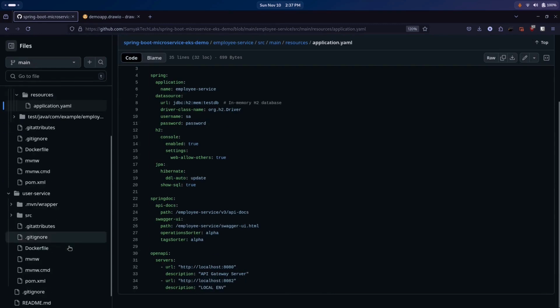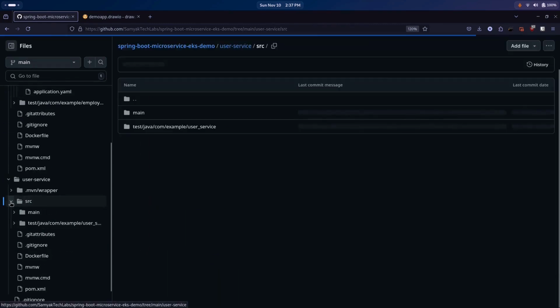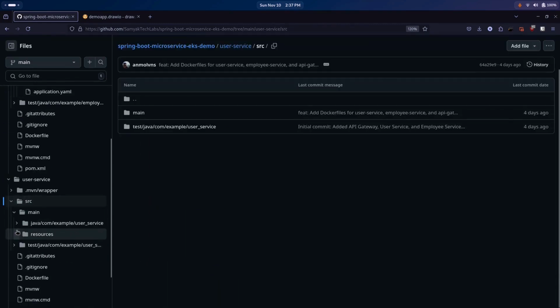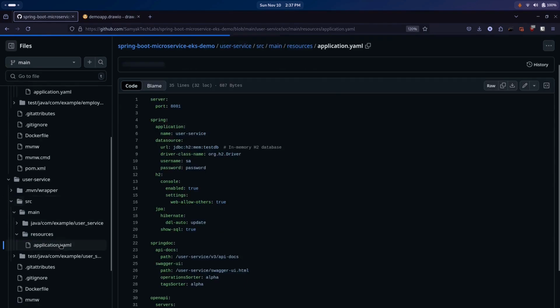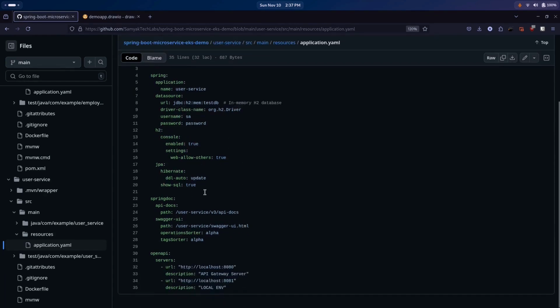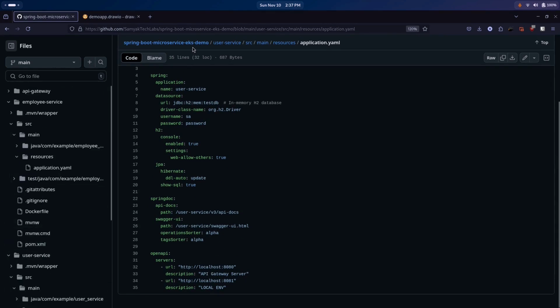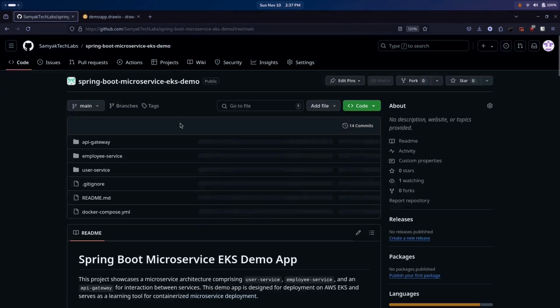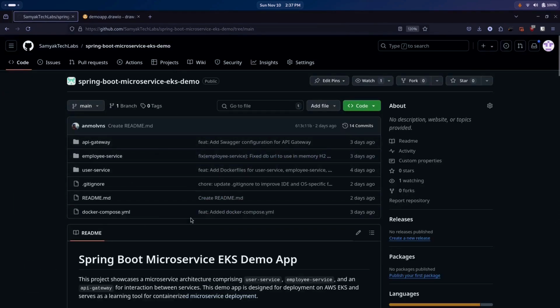Then moving on, the same configuration also follows for the user service as well. This is running on port 8081 and it is using the same database H2 and then the same configuration path for Swagger UI, and also localhost again, which we will be replacing shortly. So this is the structure of our application, and this is what we'll have to focus on.